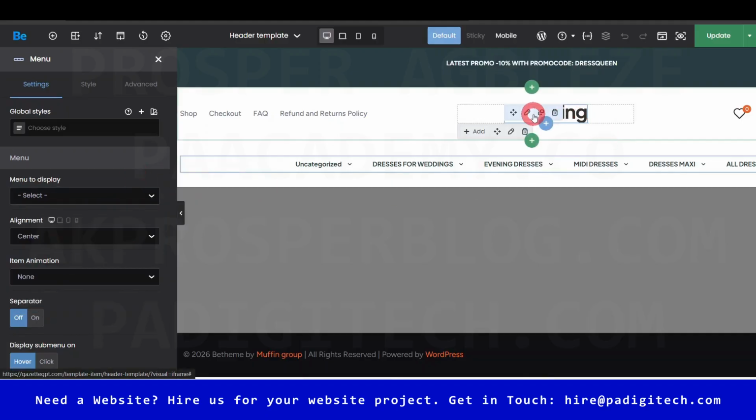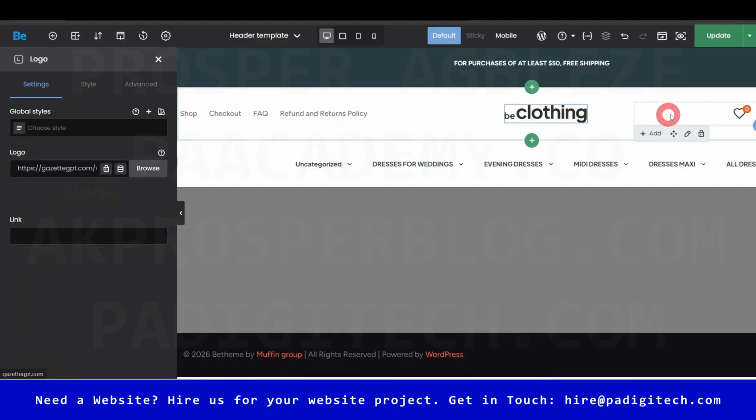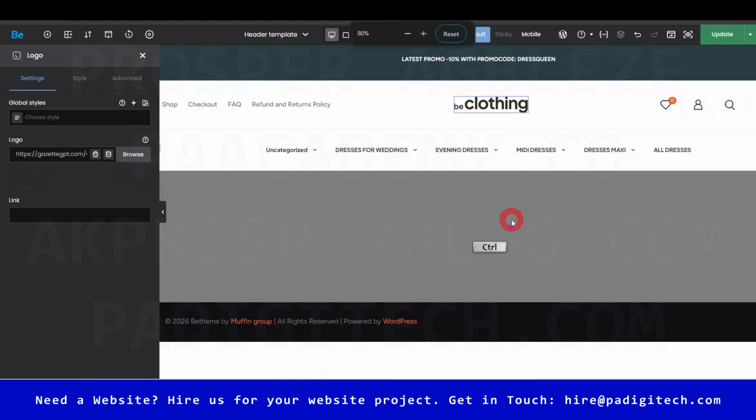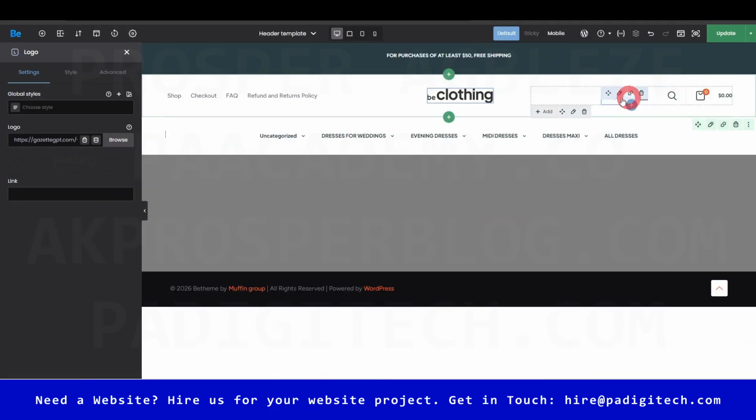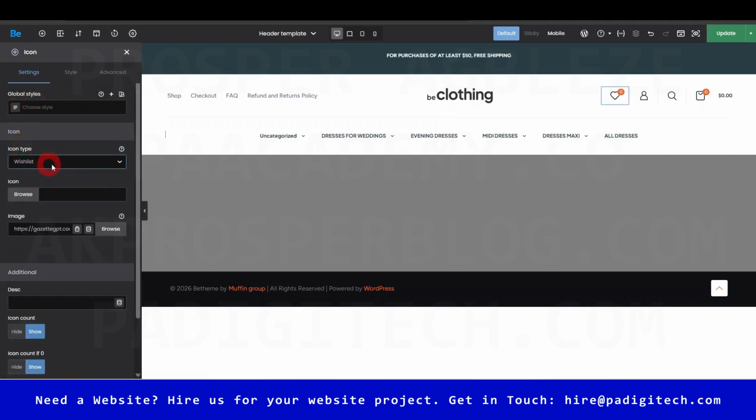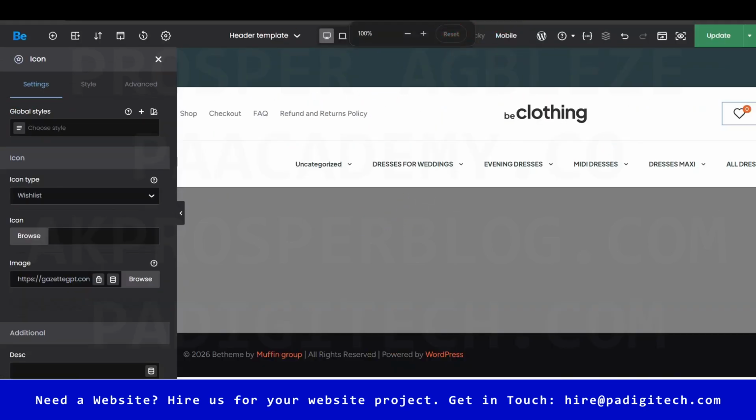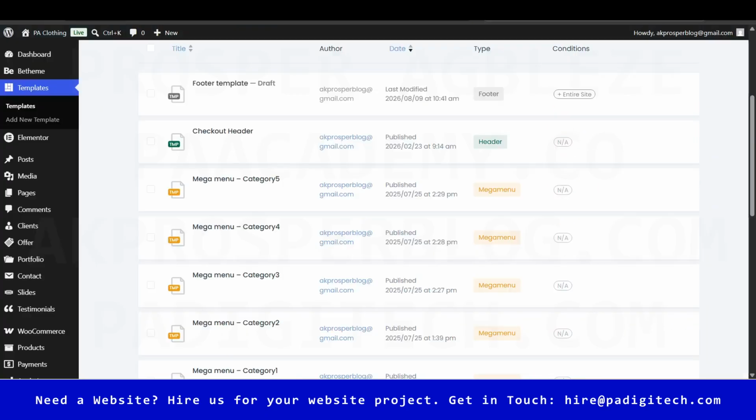Okay, so if you want to change this, also you click on the logo. You can change your logo. Okay. So right here, these are icons that are linking to some pages. Okay, so if I click here now, the icon type is wishlist and everything. So basically that is it under the template.